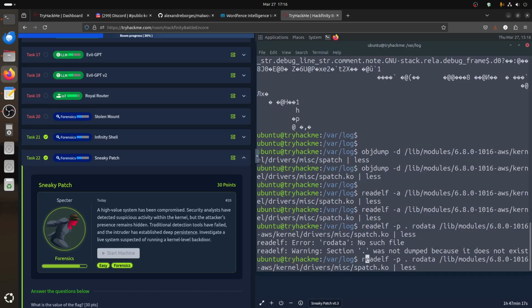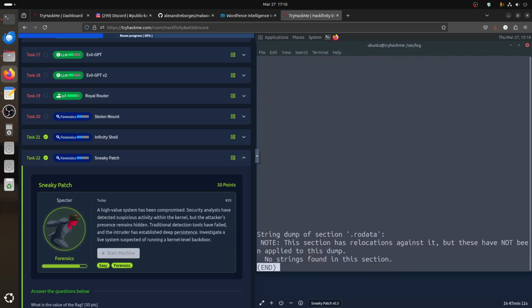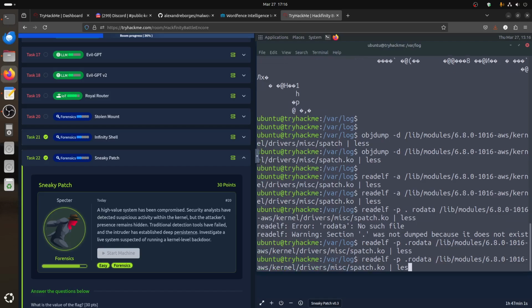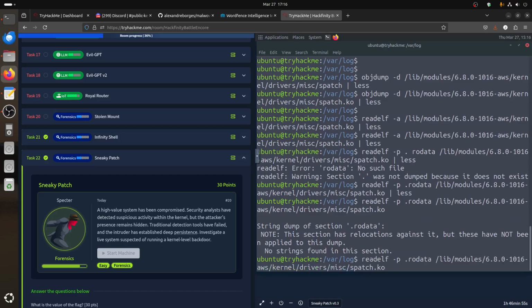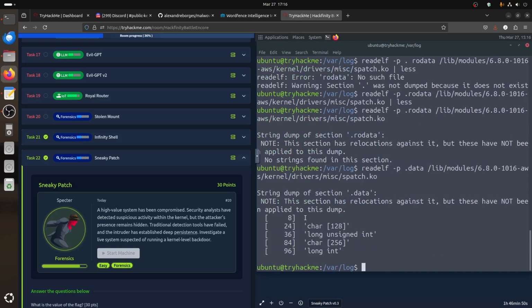Oh, my mistake, I shouldn't put a space there. Let's not do that last thing. Raw data doesn't work. What if we do the data section? This section has a relocation against it, but it has not been applied to this dump. Okay, so all of this doesn't work.